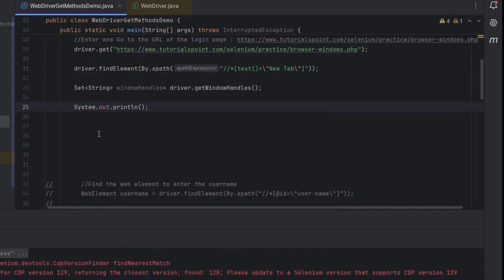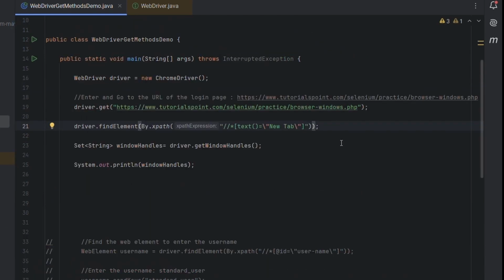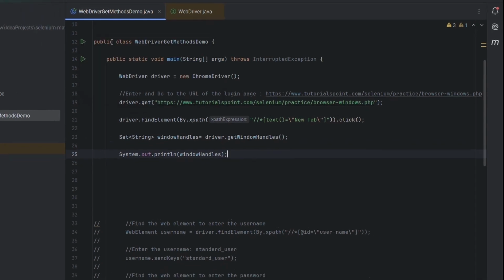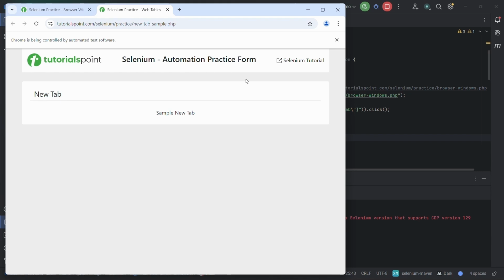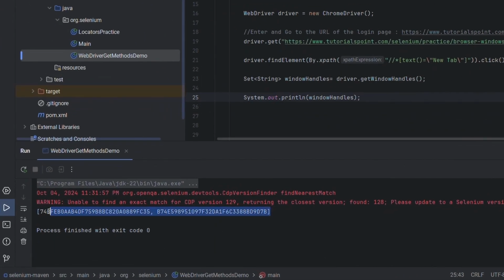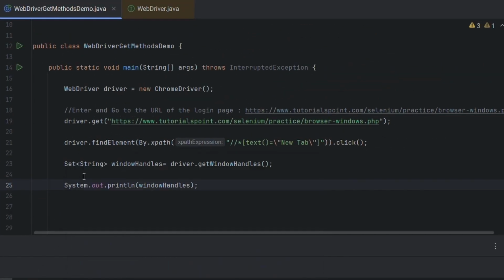System.out.println, and we're going to print window handles. So here we have to click on it. So I'm performing the click action. Now we are going to go to that URL, click on the new tab button. Once the tab opens, we are going to get the window handles in the form of a set, and print it out. So let's run this program. As you can see, a new tab was opened. There are a total of 2 tabs here, and here you can see 2 handles are printed and they are unique. So this way you can iterate over this set and handle multiple tabs.